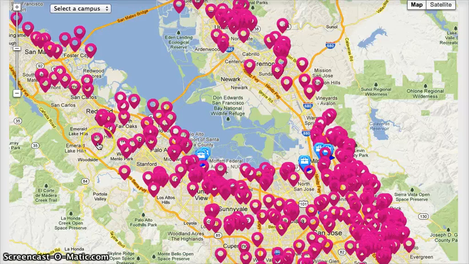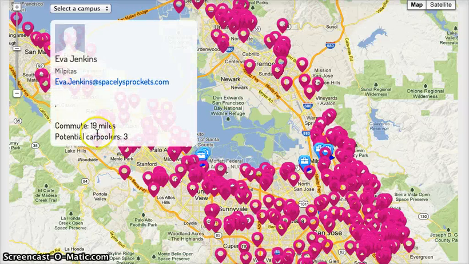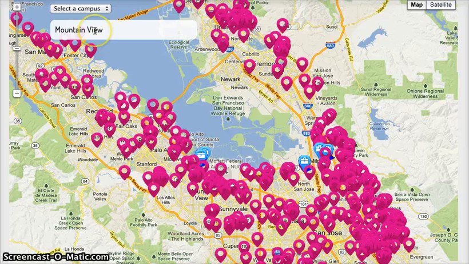You can also click on the individual icons, and you'll see, like, this is Eva Jenkins. She works in the Milpitas campus, which is about 19 miles from her office. And from where she lives and where she works, there are 3 potential carpoolers. And so you can click on each one of the individual users and see how far their commute is and how many people they can carpool with. You can also click on the individual campuses. For example, that's our Mountain View campus.